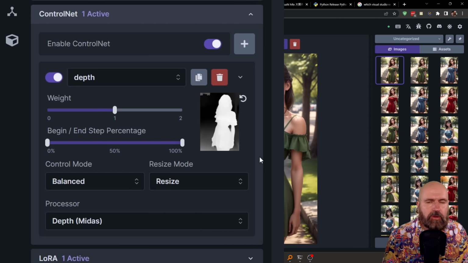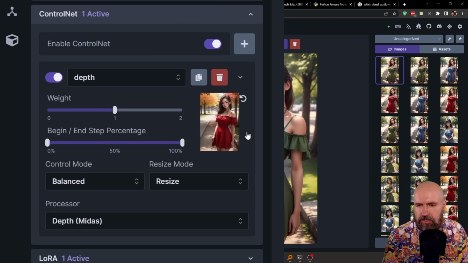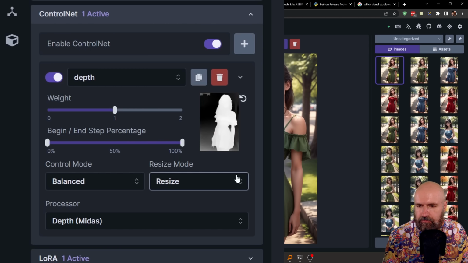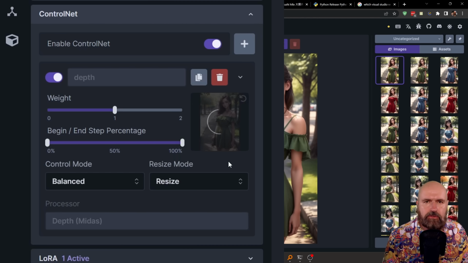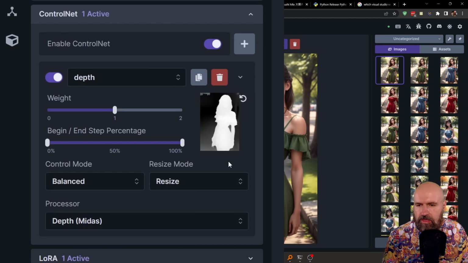This will automatically always process the image you have put in here. So you can see when I mouse over, I see the original image, and if I pull the mouse away, I see the depth map for that image. You can either drag images here from your hard drive, but you can also go over here to your gallery on the right side and simply drag an image into here, and then this is going to be calculated for the process that you have selected, in this case depth.